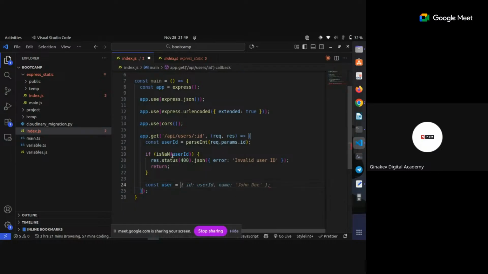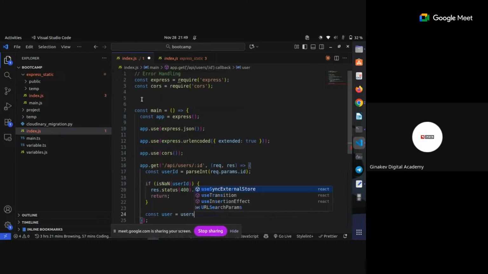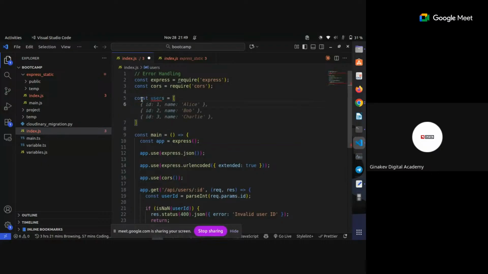Okay, so we did not even define our user database. So let us define one here quickly. Let's just assume this is our database, and let me just use this one they're suggesting for us.